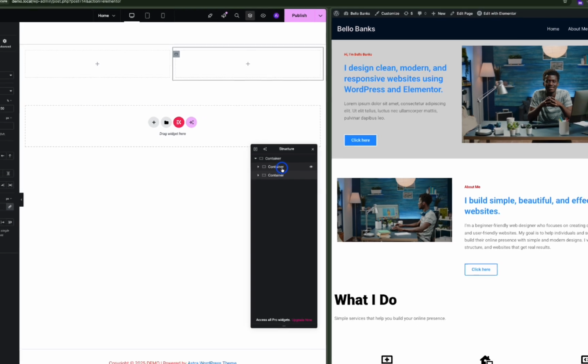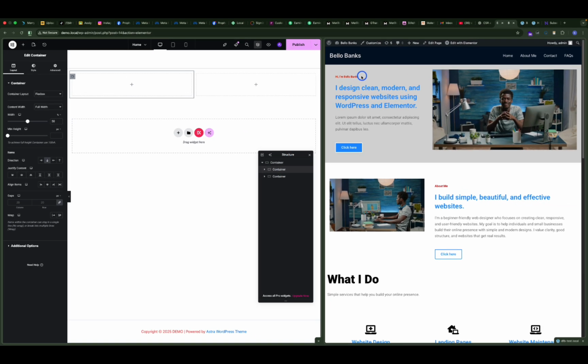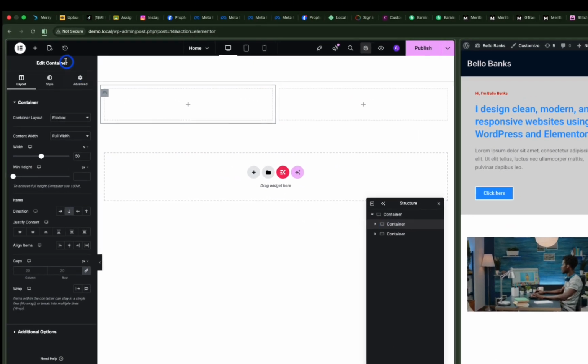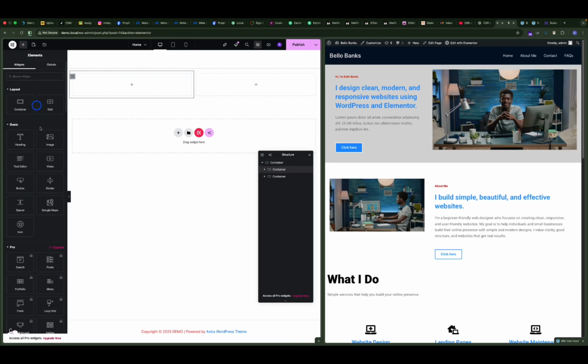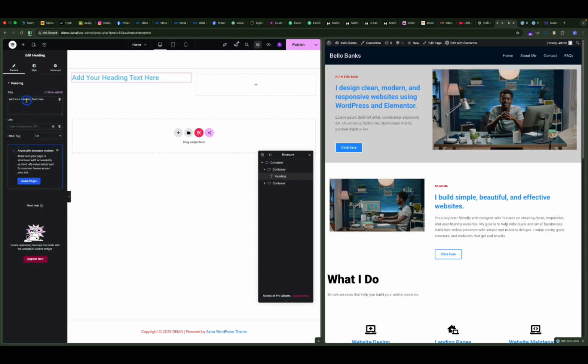So let's begin with the left side. The left side is supposed to contain this small red color heading, this big blue color heading, the text, and a button. So to do that, while the left-sided container is highlighted, we click on this plus icon over here that says add element. You just click on it and this opens up. So we start by adding the heading. We add the heading element.